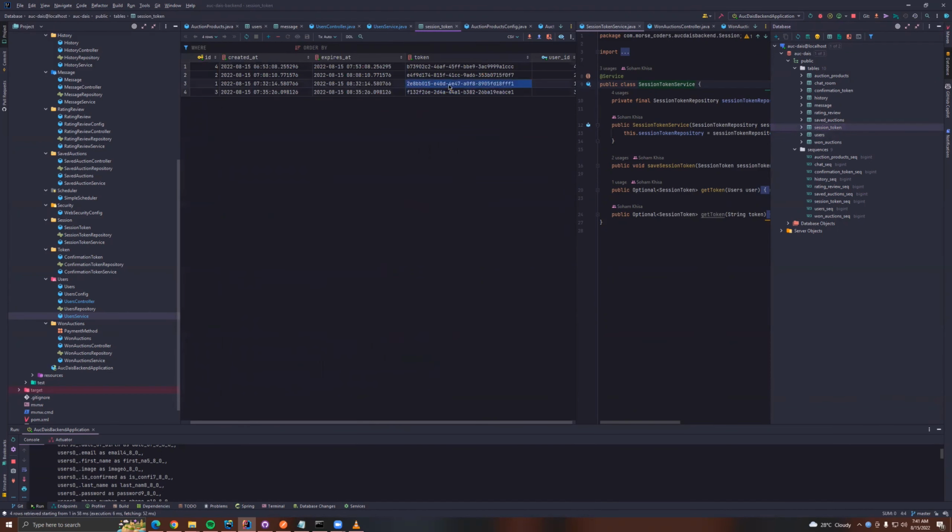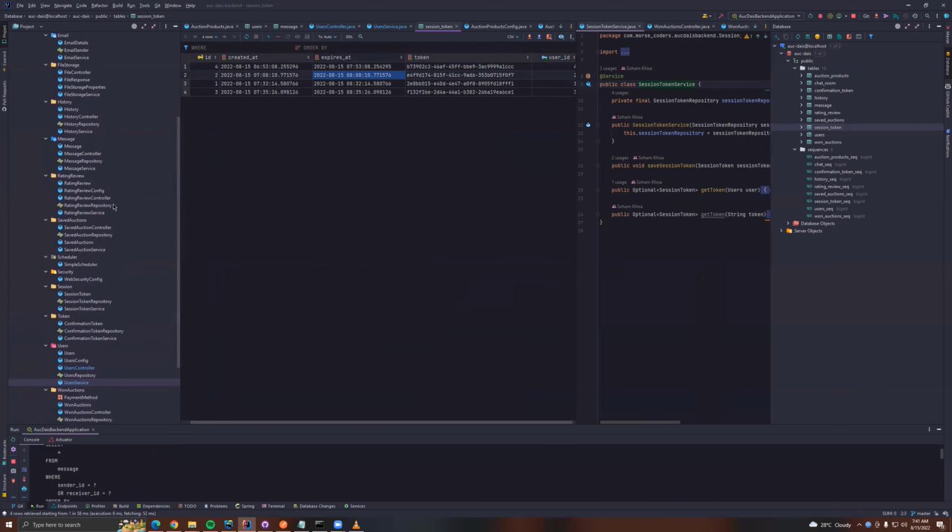Here you can see that 4 users have logged in. This token has a starting time and an ending time. The validity is pretty low, like 1 hour. So after that we are logged out and we have to log in again to continue our search and everything.